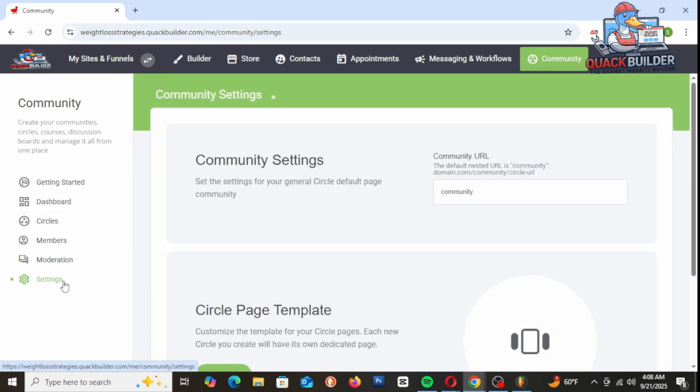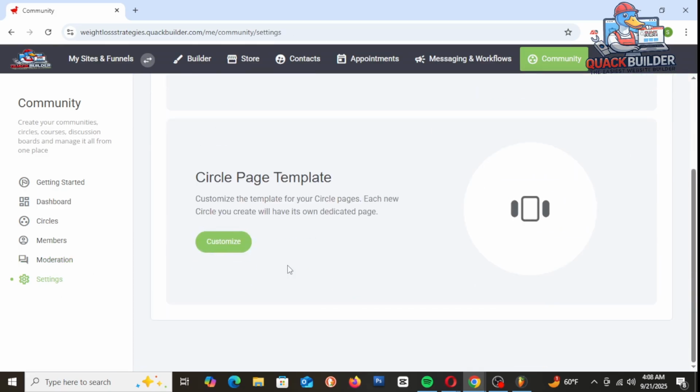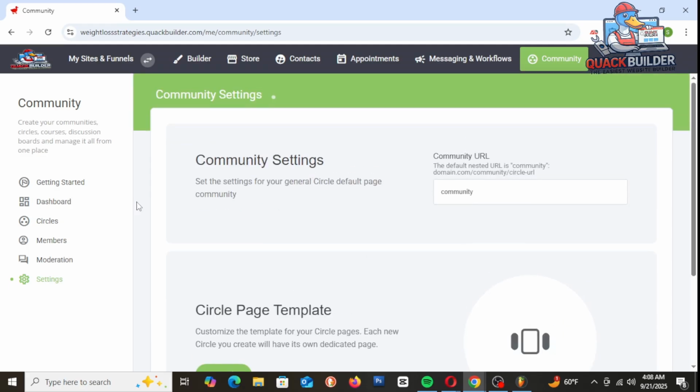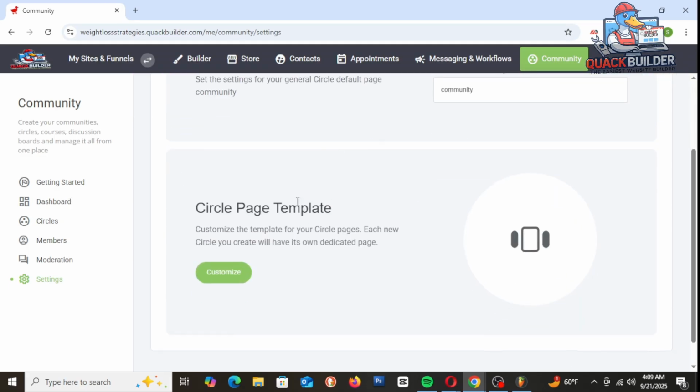Okay, and you have the settings for the circle. All right, we will go over these settings and information once everything is laid out, because you have to have everything laid out before you can even start to customize your circle template.